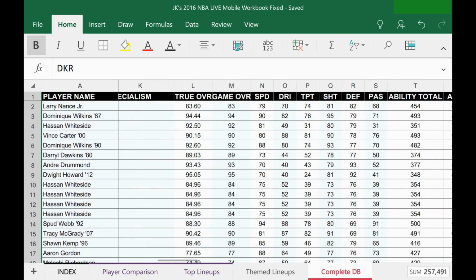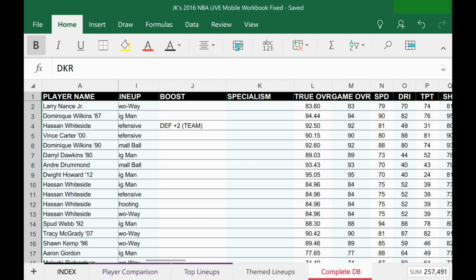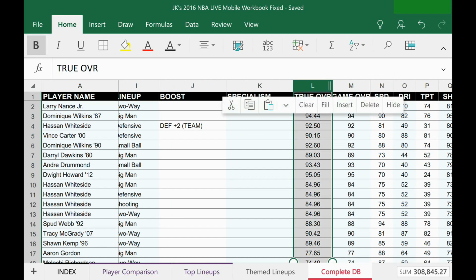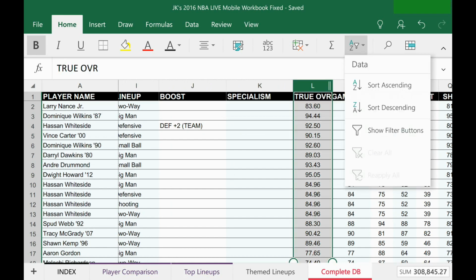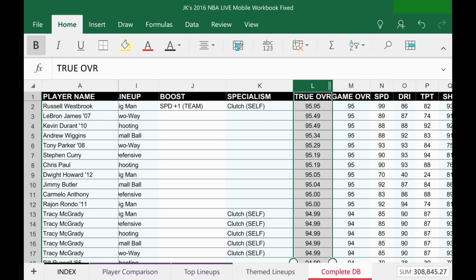Going over to the beginning, you can find out what their true overall is. If we sort by descending, it'll give us the highest true overalls. This is averaging together every single hidden stat. So Master Russell Westbrook has the highest true overall of all the players, excluding the 98 overalls, with a 95.95. That means if you average together every single one of his stats, it would give you almost a 96. So technically he's still the best player in the game outside of the league versus league players, if you're just looking at overall.